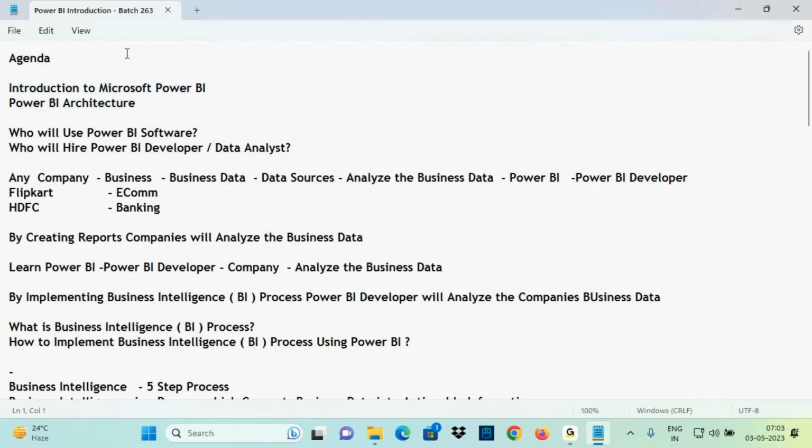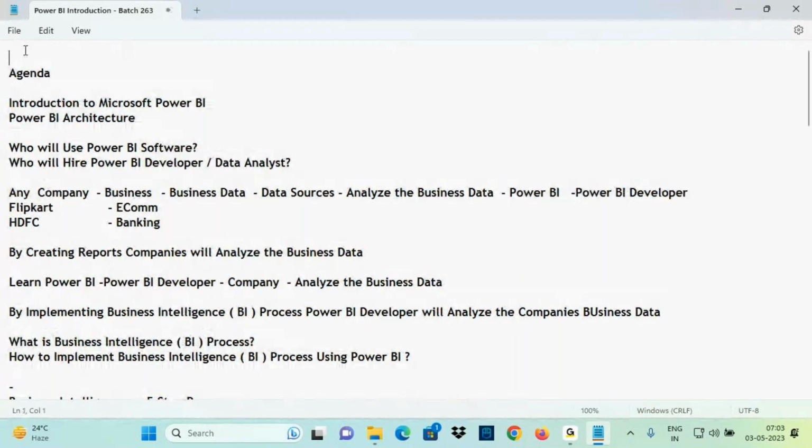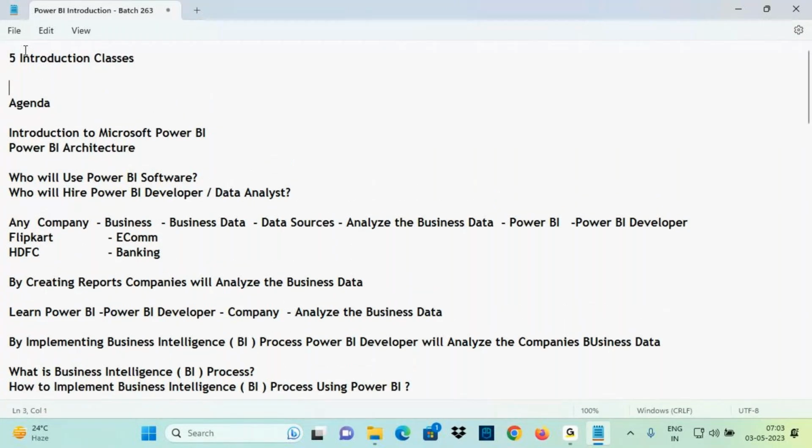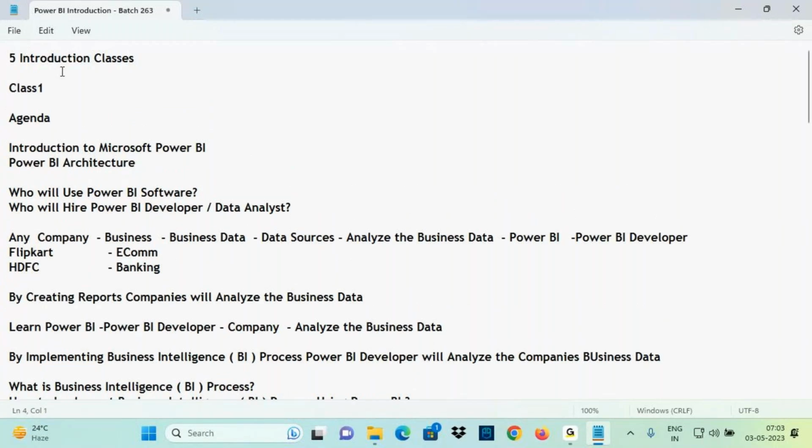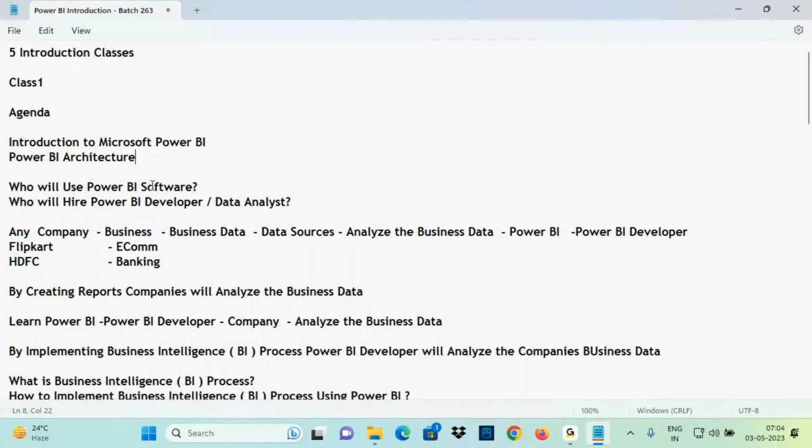Total 5 introduction classes we'll have. Out of 5 introduction classes, we are done with class 1. In class 1, we discussed an introduction to Power BI and the Power BI architecture. These are the 2 points which we discussed in class 1.